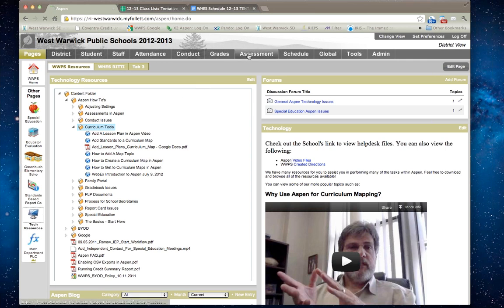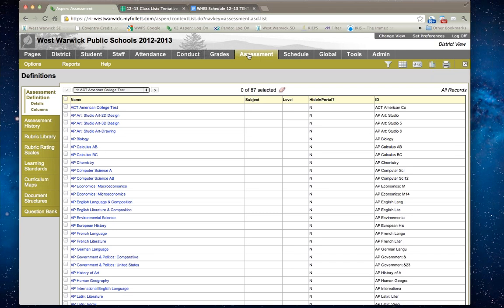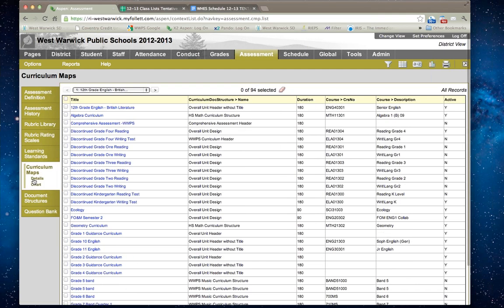To get into the curriculum map, you simply click on the assessment tool. When you click on the assessment top tab, you'll see that you have some options to your left. All of this is done, by the way, in the district view. So in order to get to the curriculum maps to edit them and work within them, you go to the district top tab, assessment top tab, and then curriculum maps side tab.